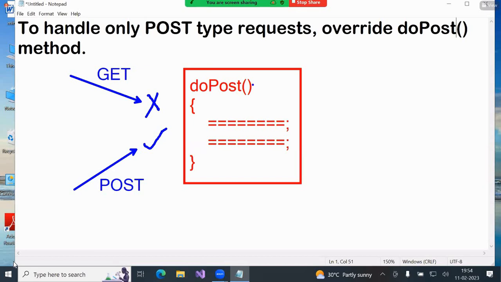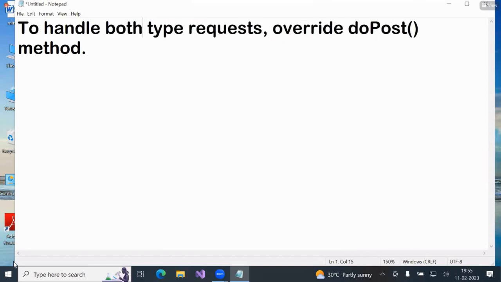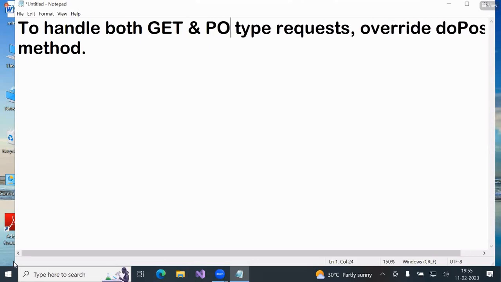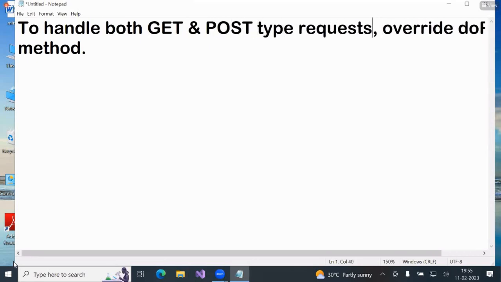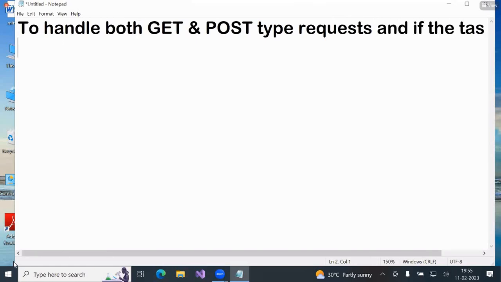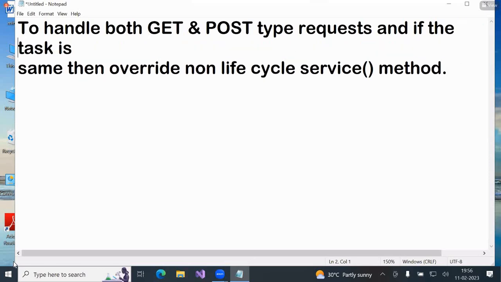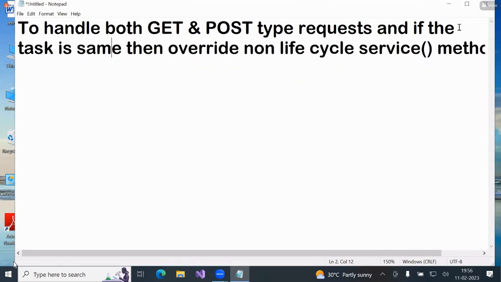Is it over? Next. To handle both get and post type requests, and if the task is the same, then override the non-lifecycle service method.